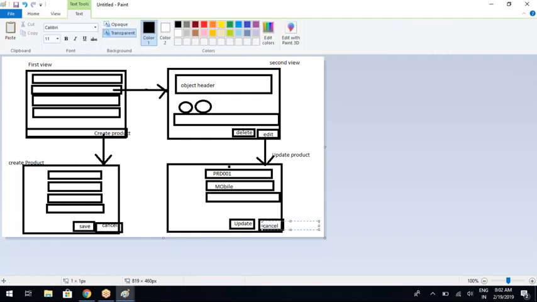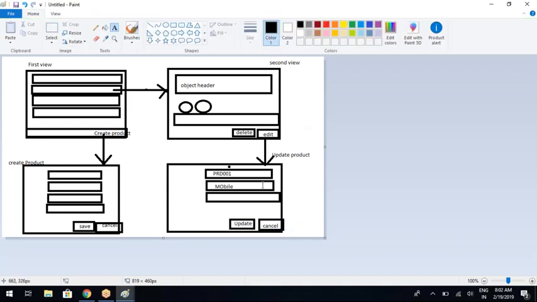Okay, so this will be the complete project. I hope you have understood the complete use case here. The first page should show the list of products. When you click on any one of the items, it should go to the second page. In the second page, you should display that product data, with the object header and icon tab bars, and with the delete and edit options at the bottom.